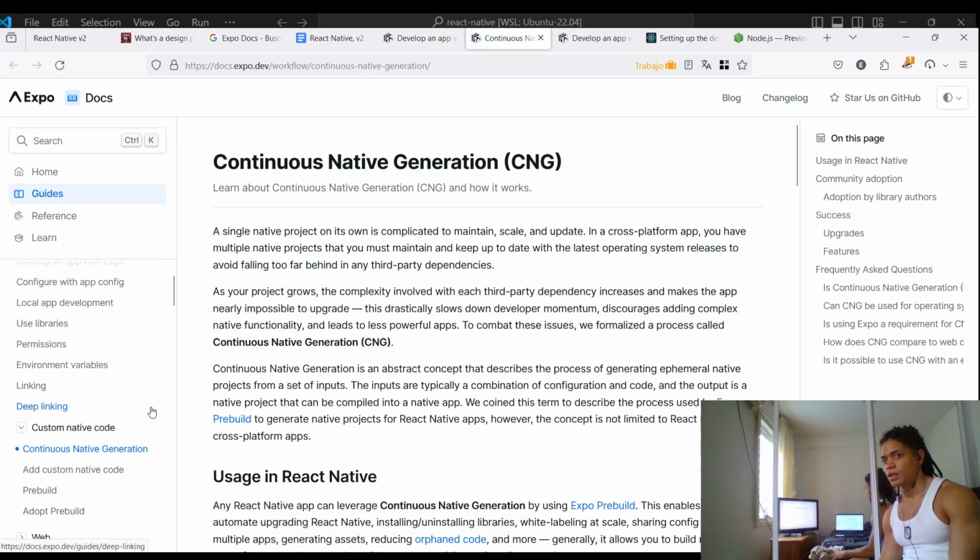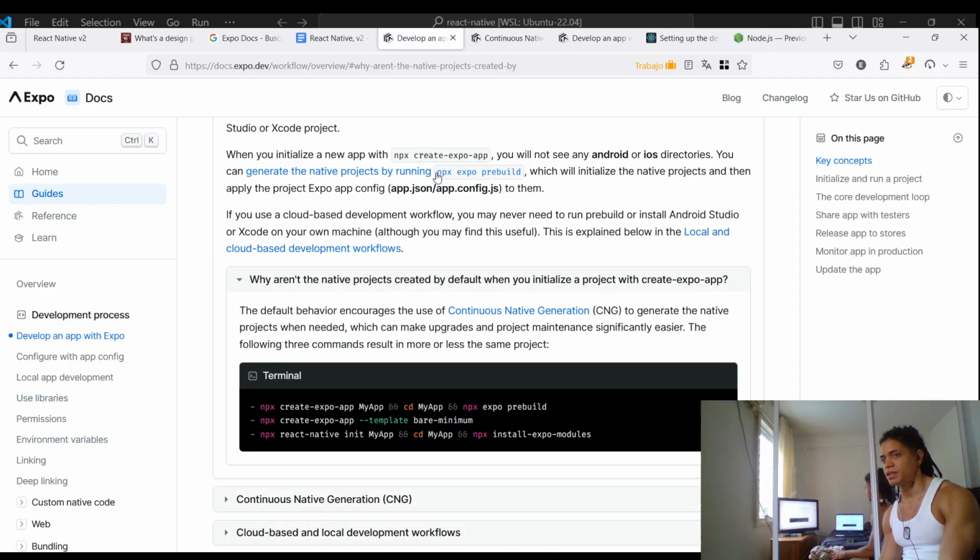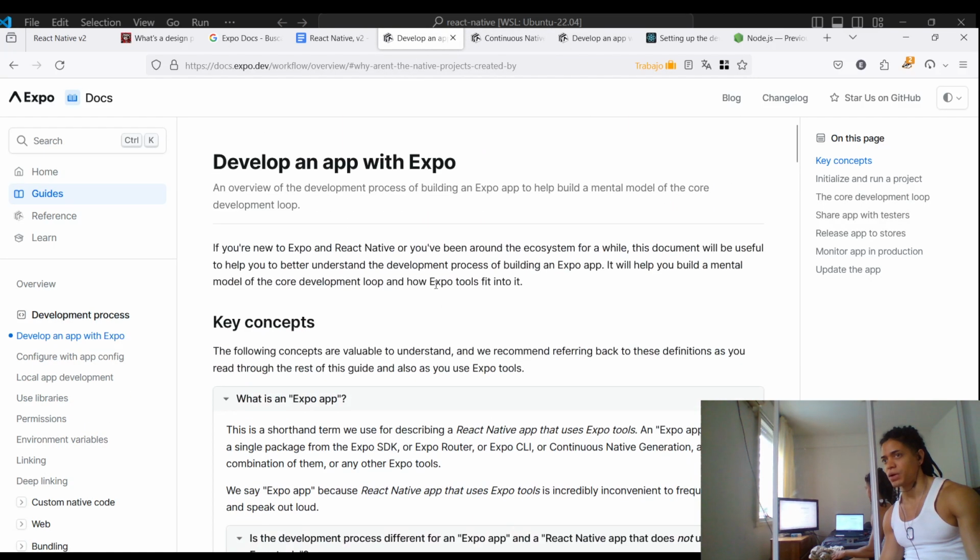Okay. The continuous native generation is part of their mental model, as they describe here, to better understand the development process of building an Expo app. It will help you to build a mental model of the core development loops and how Expo tools fit into it.